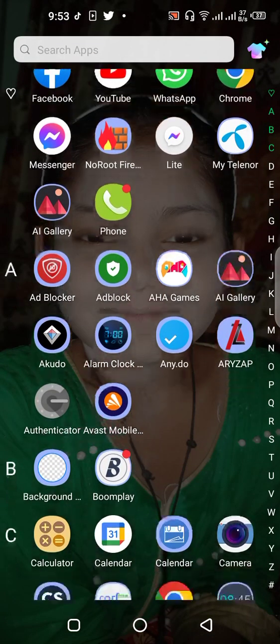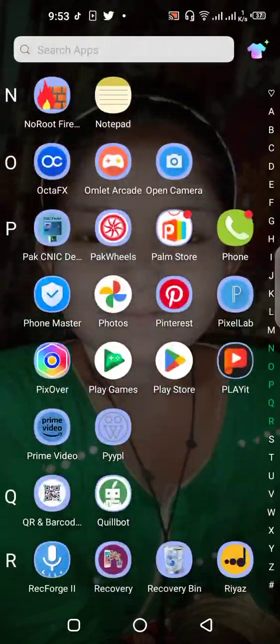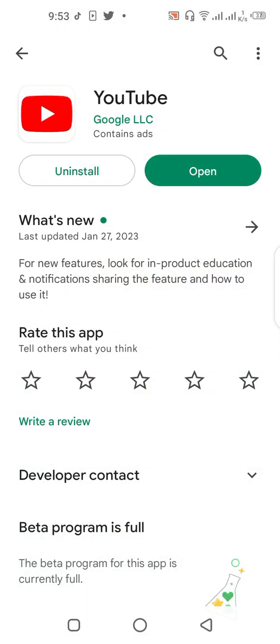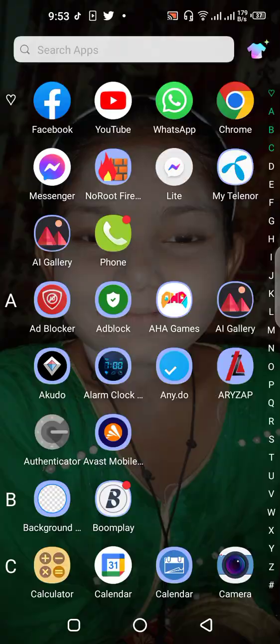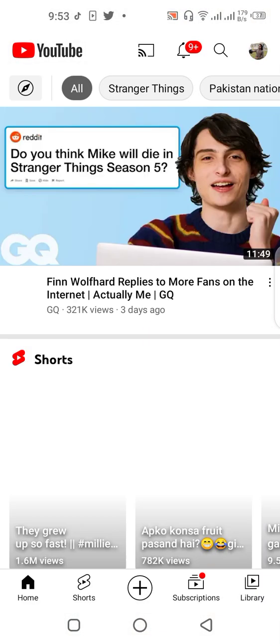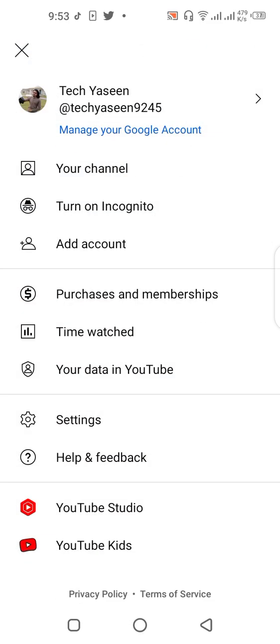So before going to YouTube, you just need to get the latest version of YouTube. For that you just need to go to your Play Store or Apple Store and check if there is any update available. If your device is already updated, then you just need to go to the YouTube app by clicking on the YouTube icon. We are on the YouTube app, and here you just need to click on this top right corner.